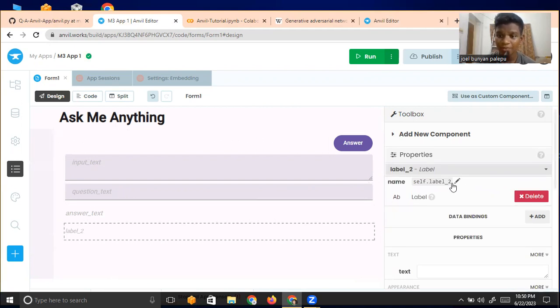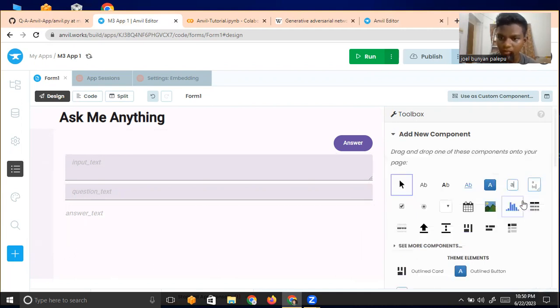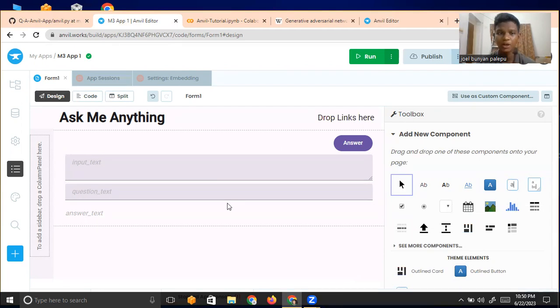To change the name, click on this and, when you're creating input text, just write input text, question text, then answer text. Just write answer text. And I'm going to delete that because we don't actually need it.